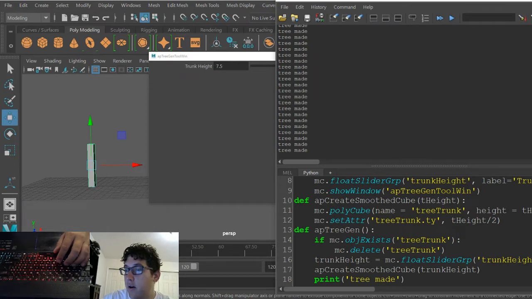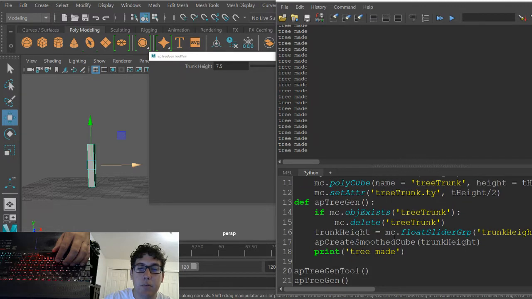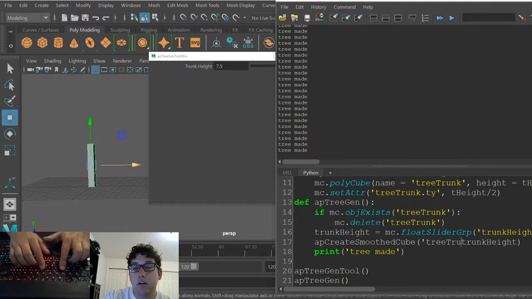Okay, so now we want to be able to set the subdivisions on the height, so that way it's not one big shape here. Also, I want to make this a little bit more flexible because right now it's just creating the tree trunk. So I'm going to give it a name here. Let's say that at first we ask for the name trunk.